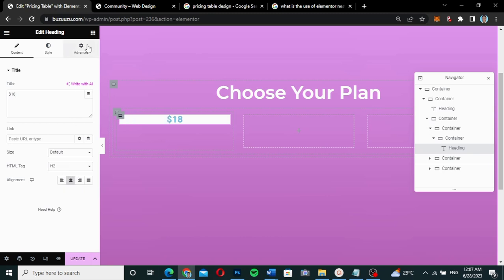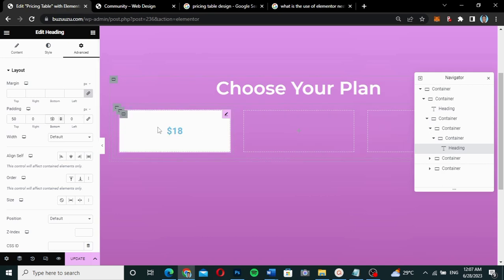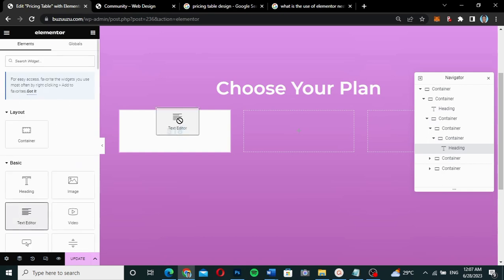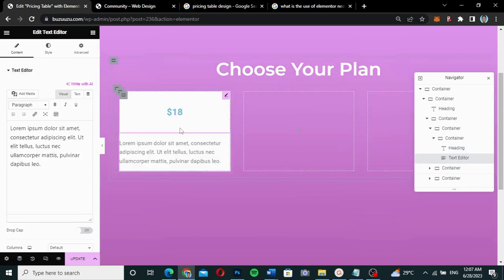Then I'll go to the advanced tab over here, and then I'll give it a top and bottom padding. So I'll give this one a padding of, let's say, 50 top, and then a bottom padding of 50. Okay, something like this. And then I'll also come over here and drag in a text widget beneath this particular heading widget.